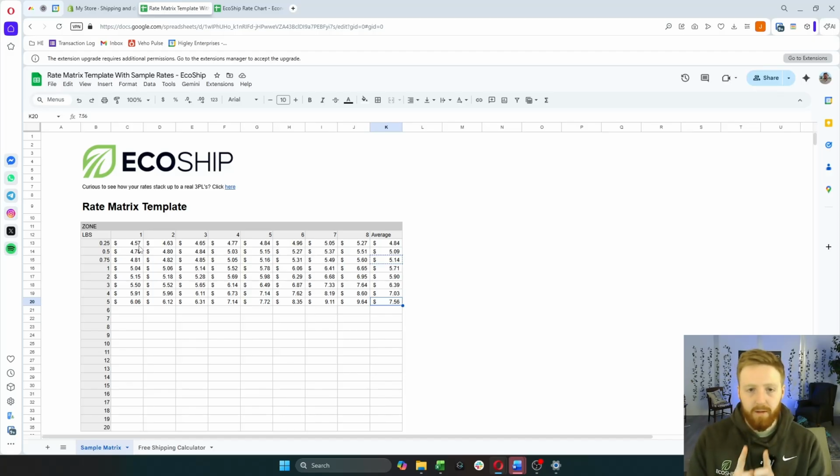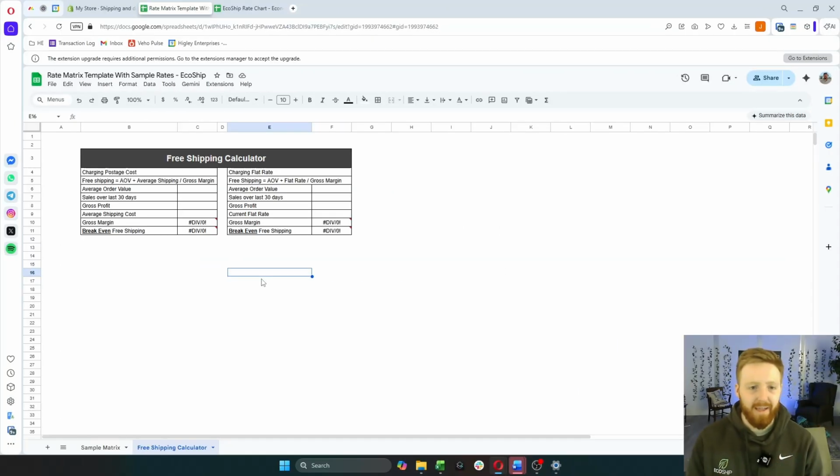All right, next we're going to look at how to decide what tier to have free shipping at. All right, last technique here is, how do we know what price to put free shipping at? So I've made this calculator next to our sample rate matrix here that we can use. It has a couple of inputs here in order to get to our right price for free shipping. The idea here is that we want the additional revenue we get from an order to cover the cost of giving free shipping to somebody.